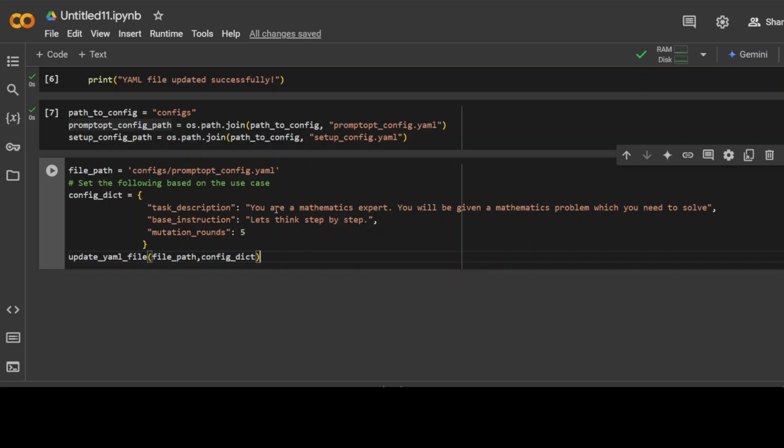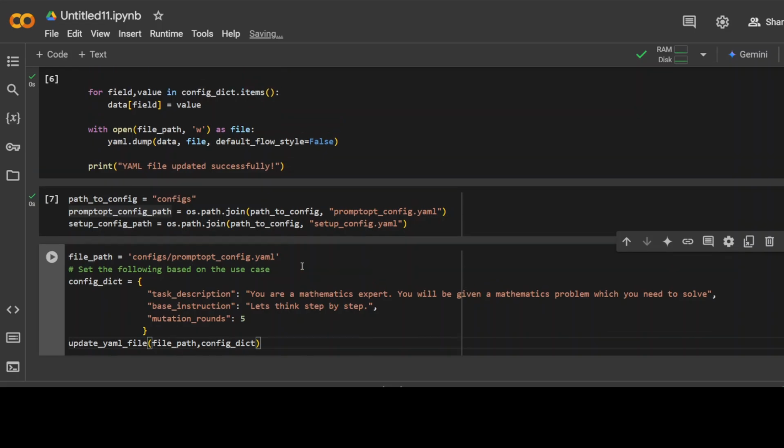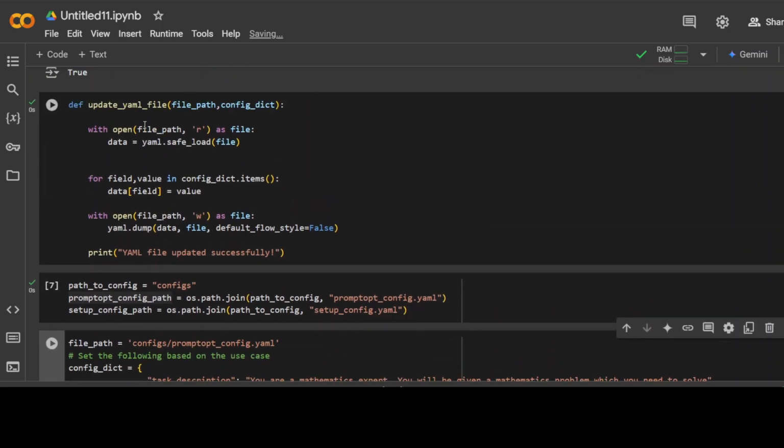So the prompt here is, you are a mathematics expert. You will be given a mathematics problem which you need to solve. Because we are using GSM 8K, you can change it according to your use case. And then the base instruction is, let's think step by step. Mutation rounds 5, so we want to create 5 variations of it. You can go to 3, 2, whatever you like. And then this is a YAML file we are using, and this YAML file is being used through this function.